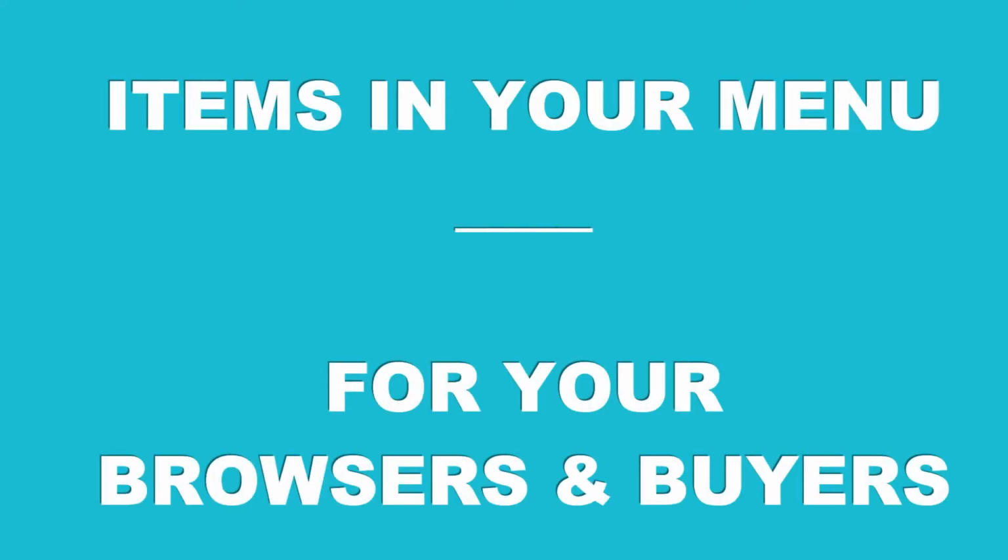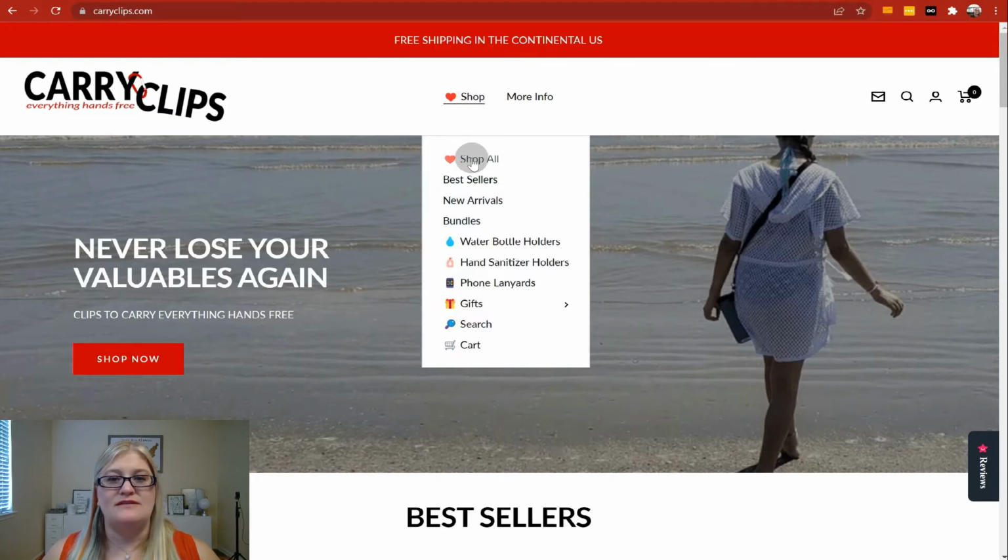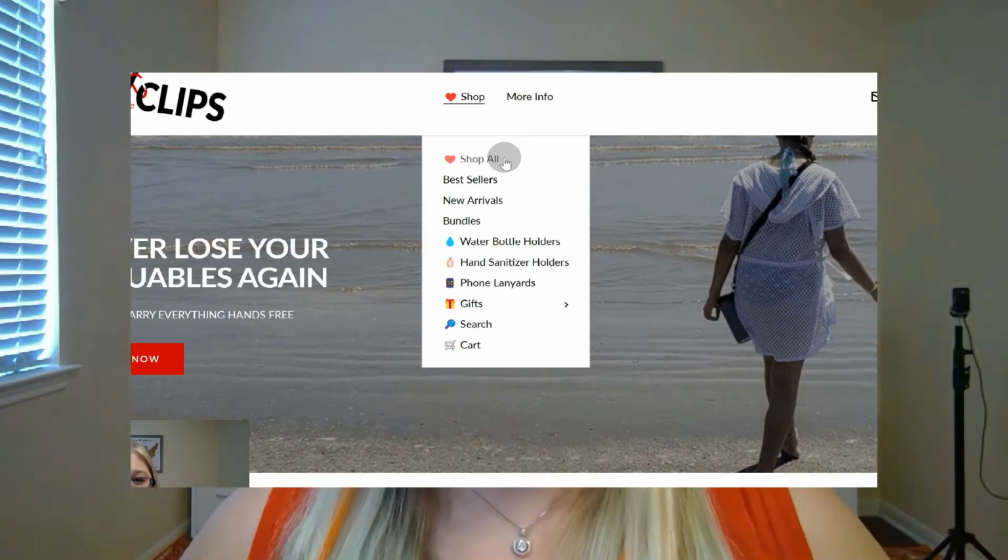All right, so let's talk about the actual menu items that you need in your menu to address both browsers and buyers. Browsers want a shop all or all products button. This link will take them to an overview, a smorgasbord of the items that you have to offer them for sale. This is essential because it doesn't require any kind of a decision. They will not click on collections, and if they do, they'll quickly tire because they don't know what they want to look for. That's the entire point.